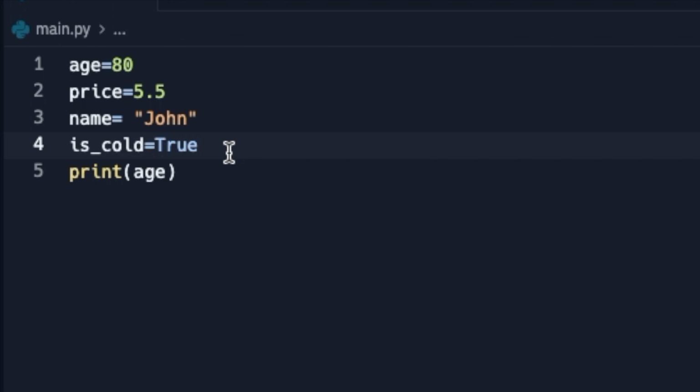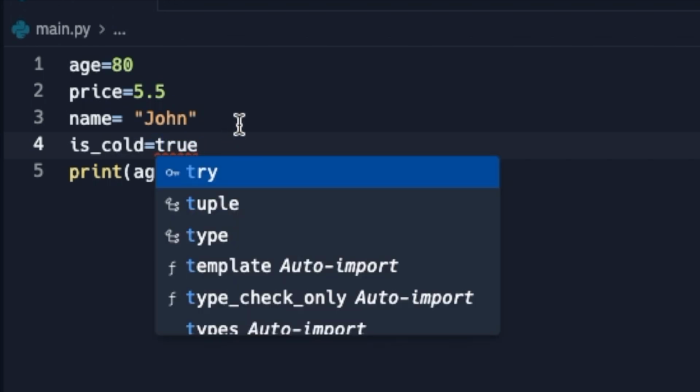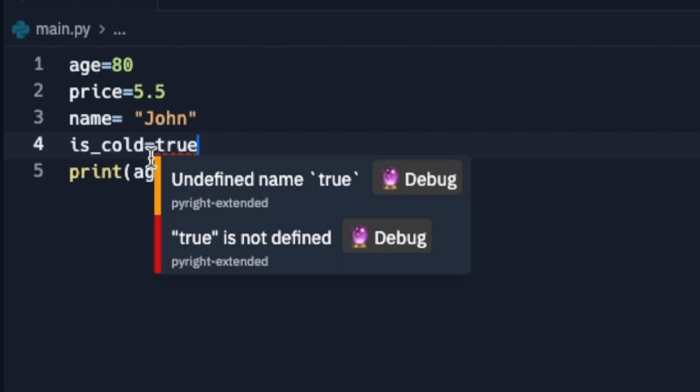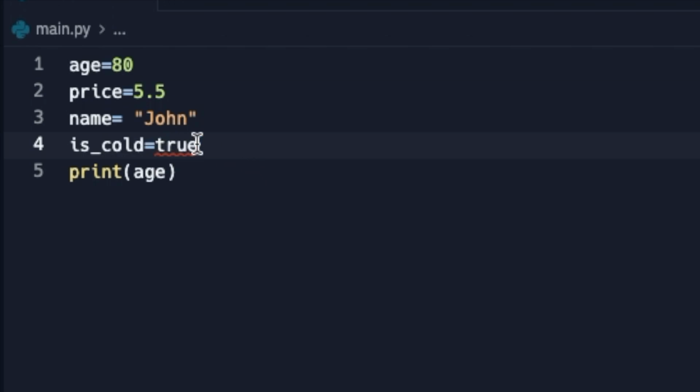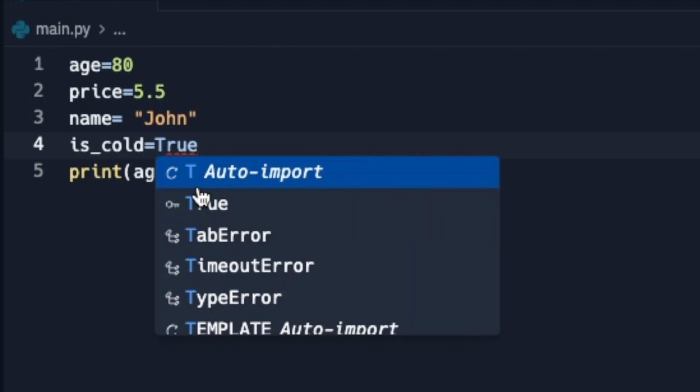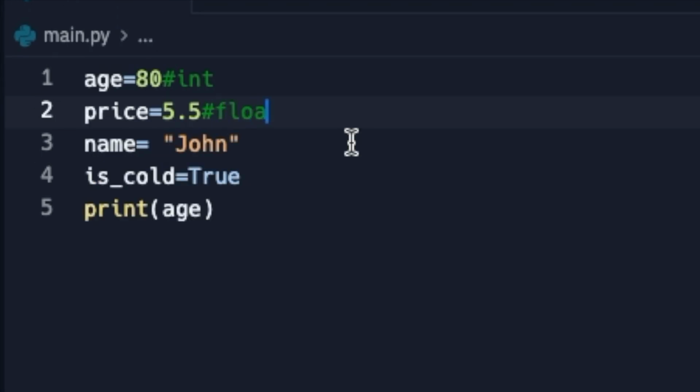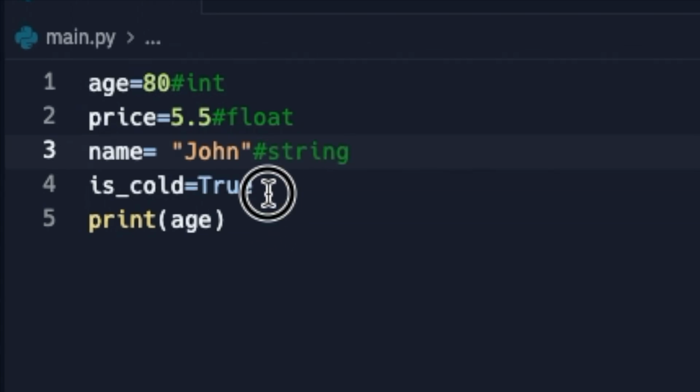And just keep in mind that when writing a Boolean value, it always has to be the first letter, T or F, capital, because otherwise the interpreter doesn't recognize it, and then there's a red squiggly line under it. So make sure that it's a capital letter. Okay, now I'm just going to go around and label them. So this is an int, this is a float, this is string, and this is a Boolean.